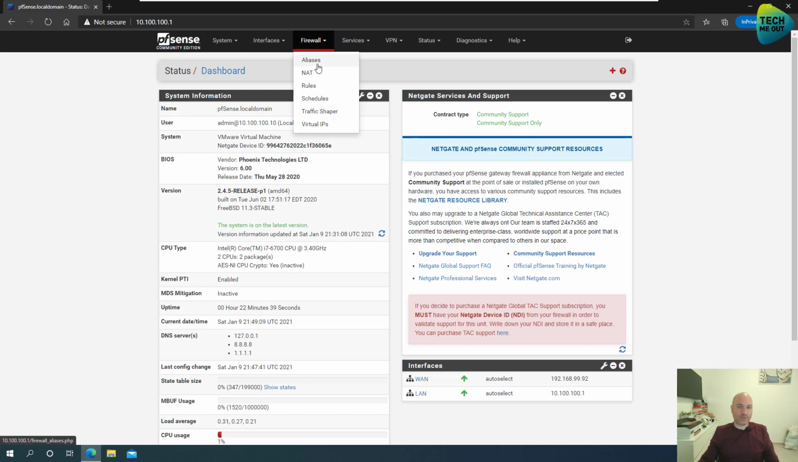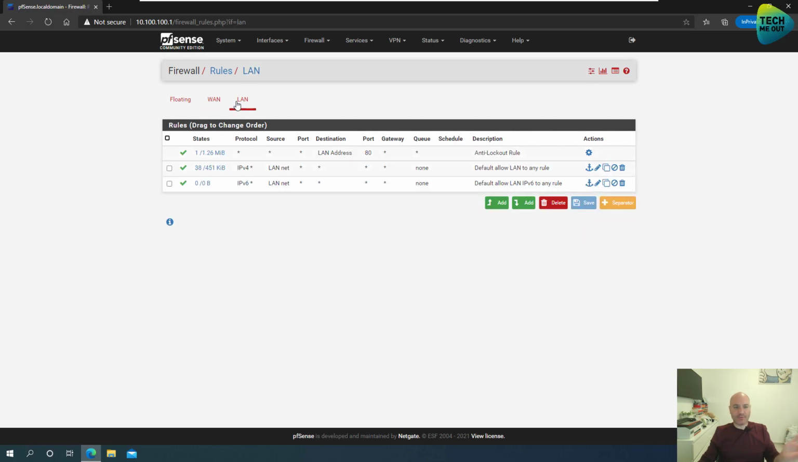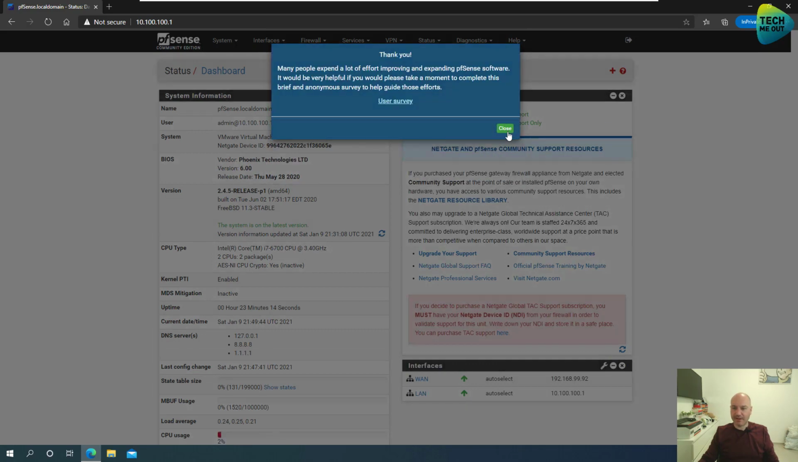Let's click on firewall rules just to see this section. Of course, what we're interested in is the LAN. The default rules are the ones that allow traffic to go out, for example, to get internet connectivity. When we dive deeper into how to configure pfSense, we will have many VLANs right here. So we will have a lot of firewall rules, but this is the very first step on how to configure pfSense on an ESXi environment.